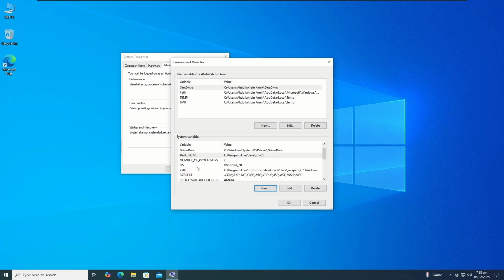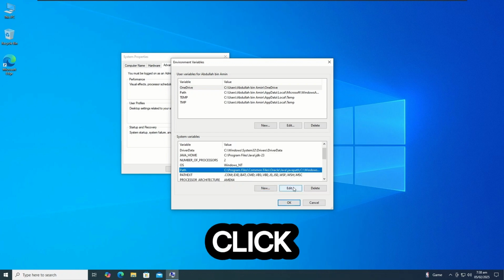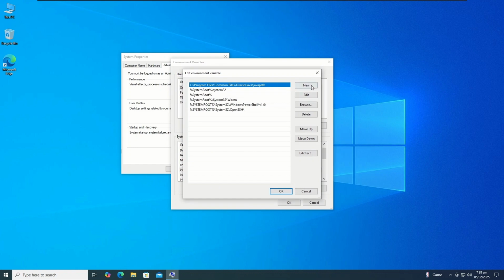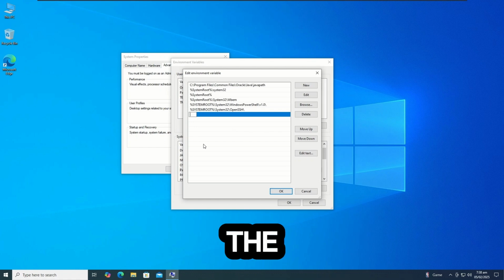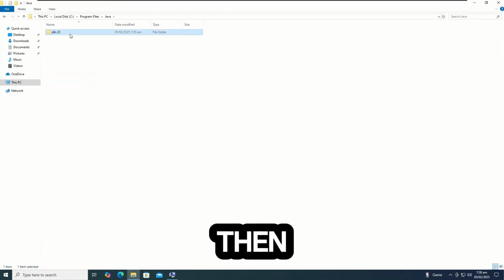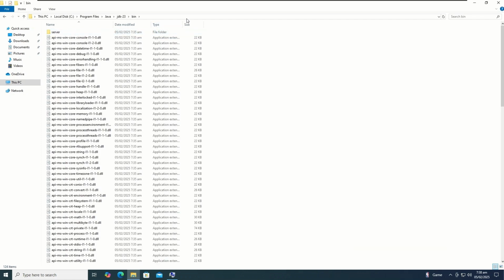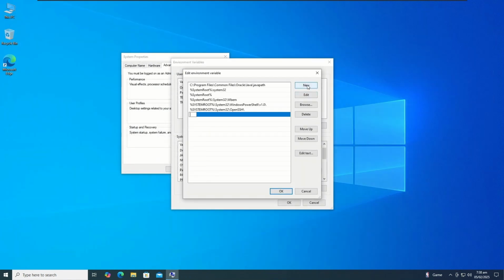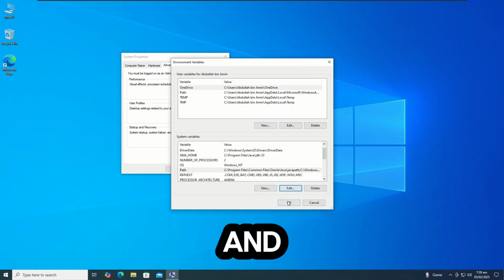Update the path variable. Find path in system variables and click edit. Click new. Add the Java file. You have to go to C, then program files, Java. Then you have to go here, then bin. Copy this path. Click on new and paste it. And click OK to save changes.